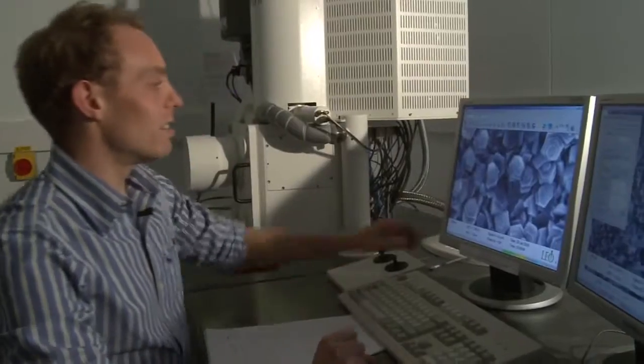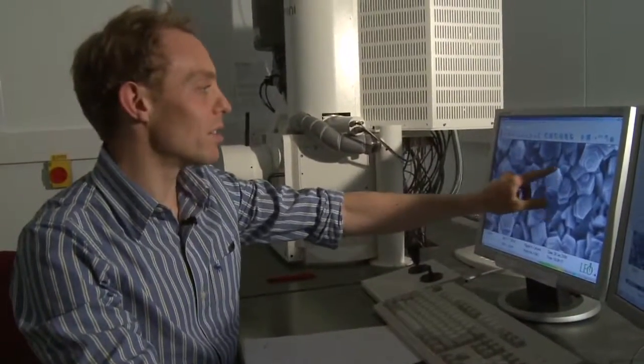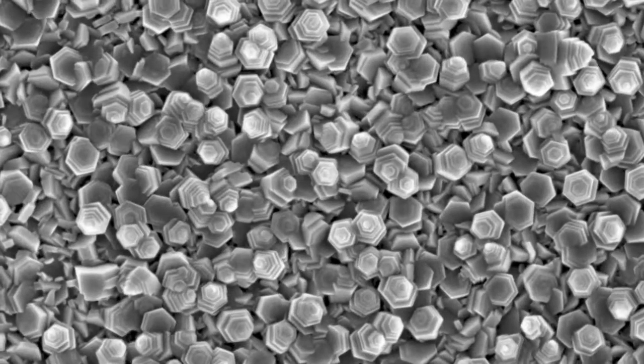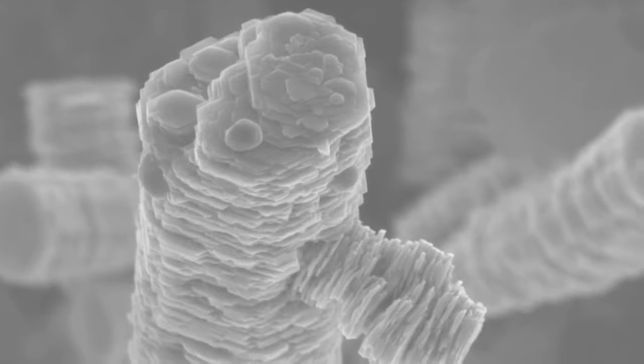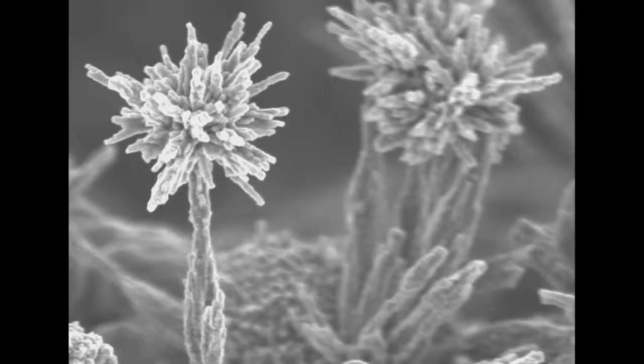So these ones remind me of the Eiffel Tower. They're really quite beautiful, these hexagons all stacked on top of each other, like pyramids. We can also make other materials, such as really thin wires, ones that look like pancakes, or ones that look like flowers.